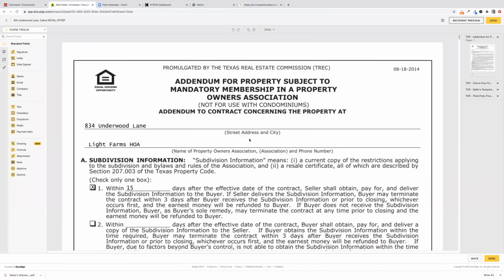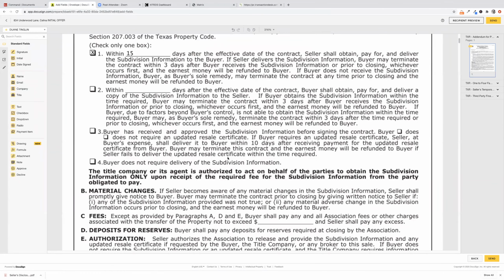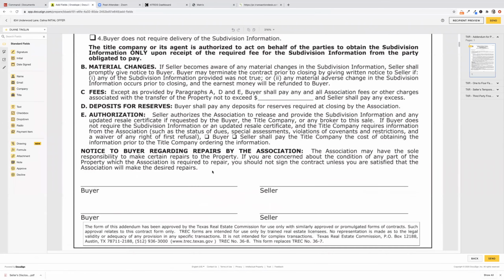Now from here, I always do a second look at the contract to make sure everything is filled out correctly. Notice that this is missing the city. All I do is come over here, click on text, add Shelyna, and then read only so no one can change that. All right, we got our 15 days, no money, cool.